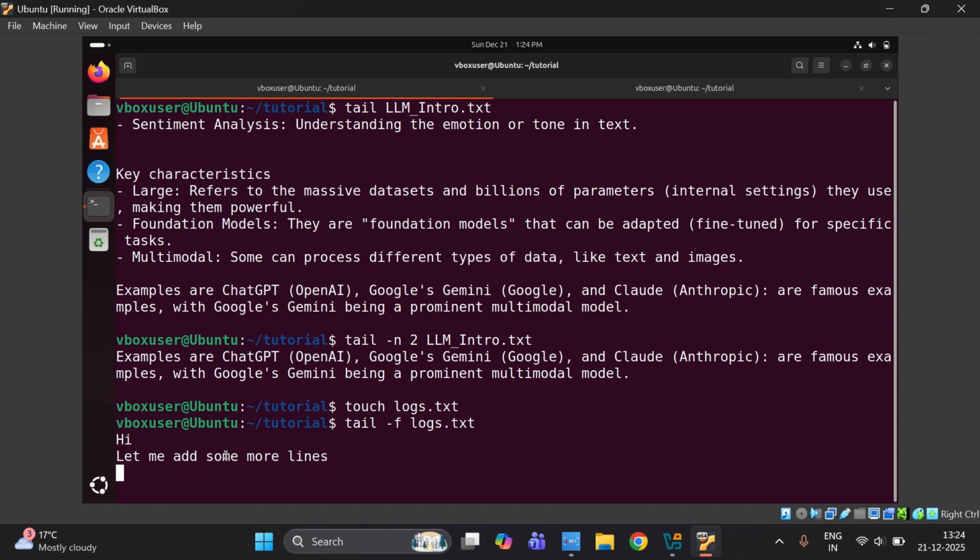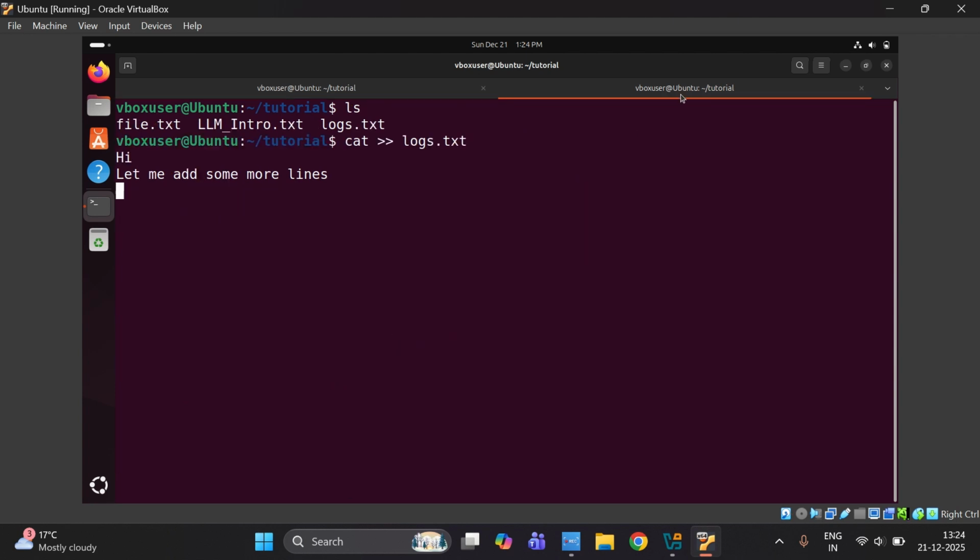And let's suppose you want to come back, or you want to quit this operation. In that case, you need to press Control C. Once you press Control C, it will quit that tail operation. Same thing here as well. If you want to quit this concatenation, you need to press Control D or Control C. So if I press Control D, that will also work. If I do Control C, that will also work.